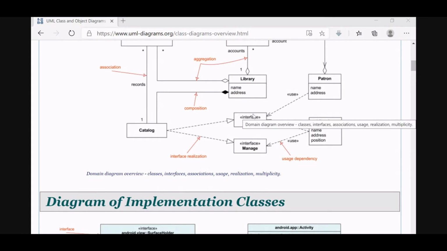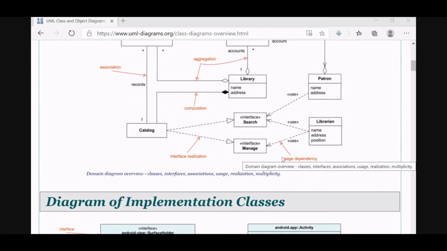Now imagine if you combine both into one interface, then it's harder to separate them. Then the patrons will have to implement that one interface with all the methods implemented, and the librarian also has to implement that one interface with all the methods. For librarians, it's okay, but for patrons, it's overkill because you don't want them to be able to manage the catalog. Make sense?